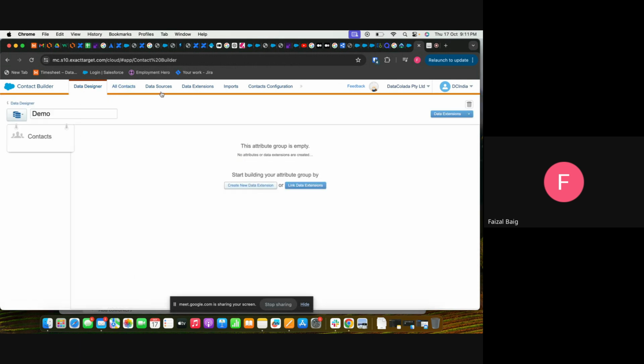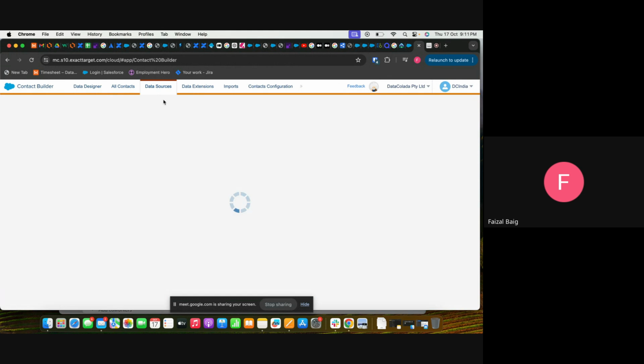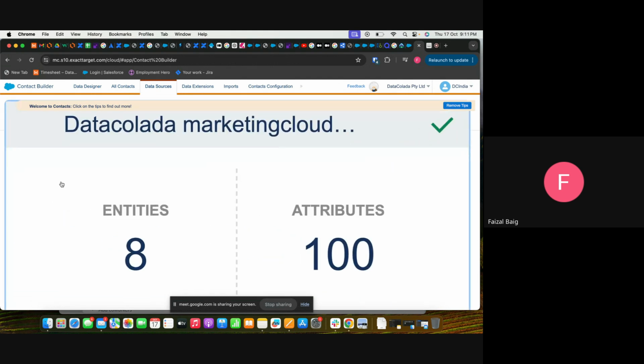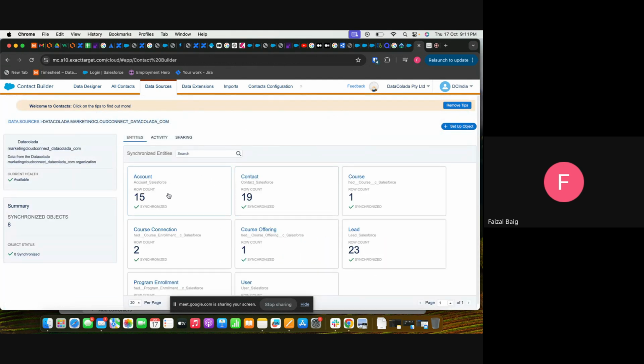Now, for example, in data source, this is the attribute group. In data source, we have the synchronized data extension. If you click on synchronized data extension here, 8 entities come. But if I want only account and contact, we can do that as well. But all this has been selected by the owner of this org, so I cannot change it as of now.